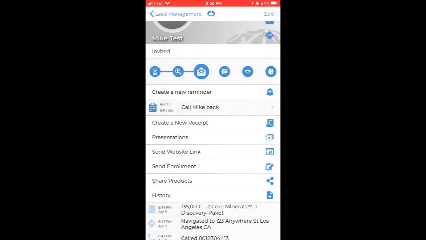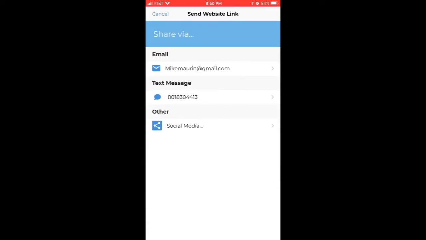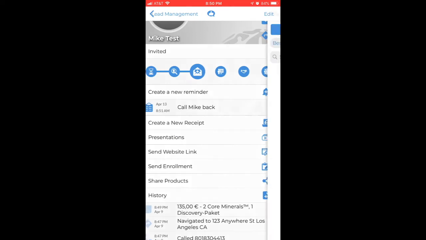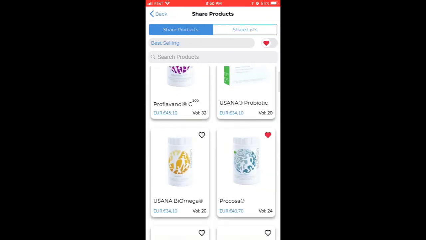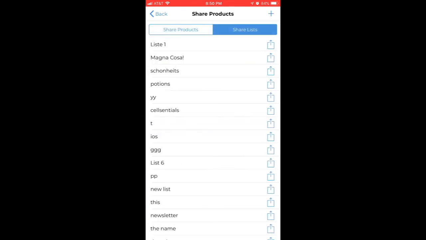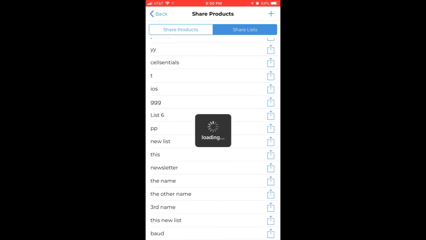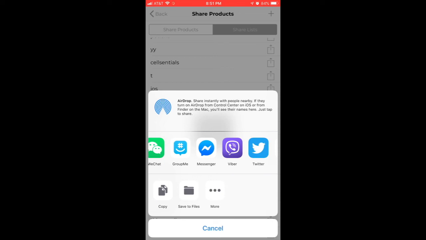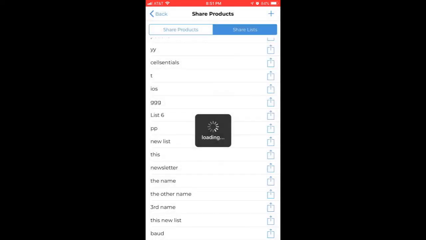Now I'll go back to the lead detail screen and we'll see a couple other options. We've already seen send a website link. Since we already know Mike's phone number and email, I get a little bit different view. I can choose to send email, text, or open up the social media list. Send enrollment we saw before, same thing, and share products is the same as well. One more thing about the share products section is that you can send a single product by clicking on one of these products, or you can look at lists that you've created in the past, and you could share one of these. Again, any app that you have that can send a message you can use to send a product list.